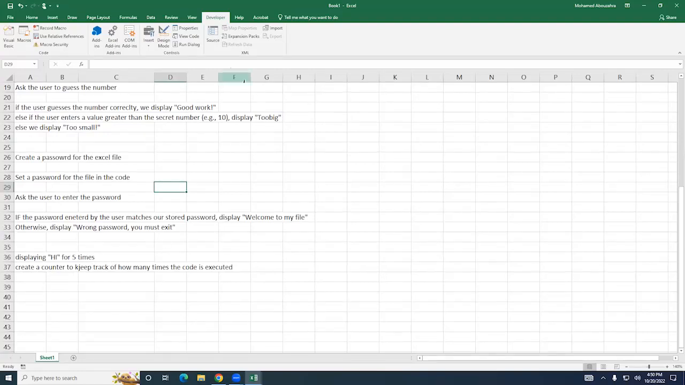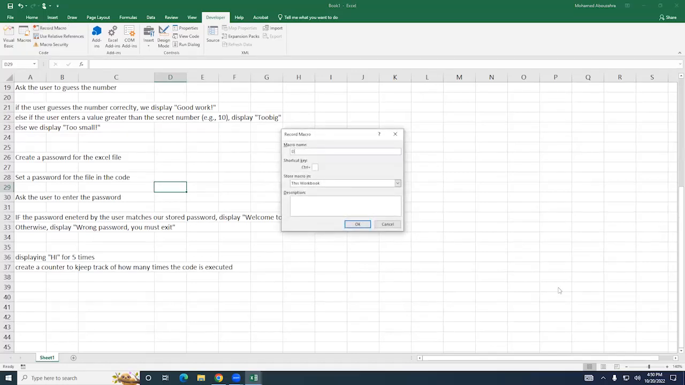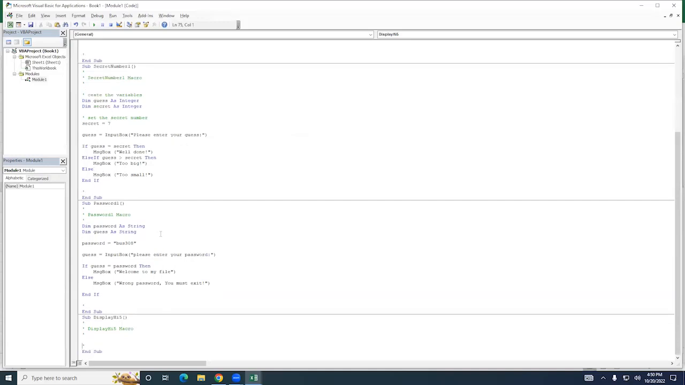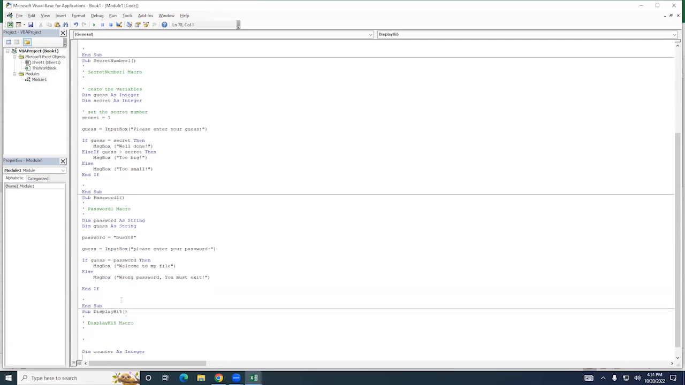So let's see how we can do this in VBA. I'm going to record a macro. I will call it display hi 5 times. Okay, and then stop. Then I'm going to go to my Visual Basic and start entering my code. Whenever we use the for loop, the first step is to create a variable as a counter for the loop. I can call it anything. I will call it counter, integer. Usually it's an integer.